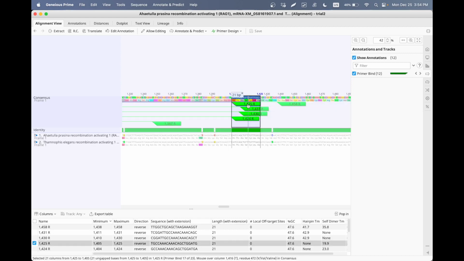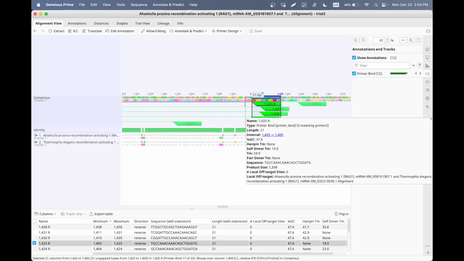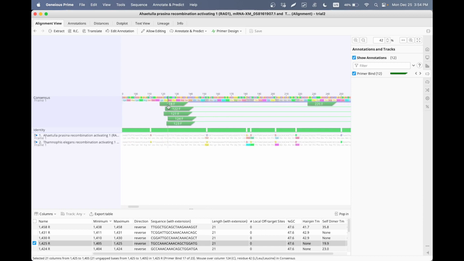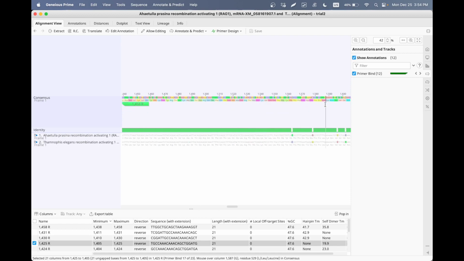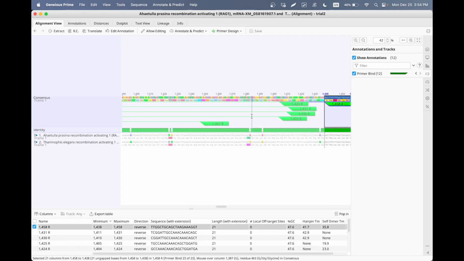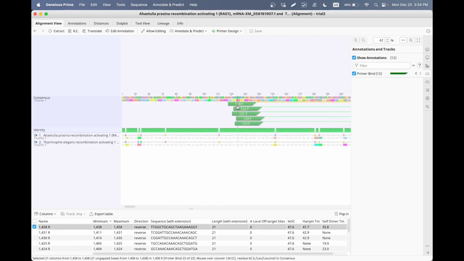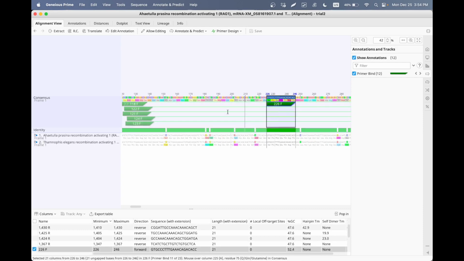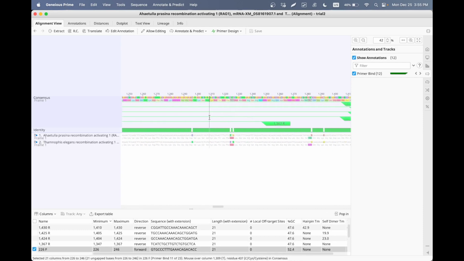So this 1425R can be used with 118F or 226F. Or this 1458R can be used with 118F or 226F. And this is how you design nuclear primers on Geneious Prime.